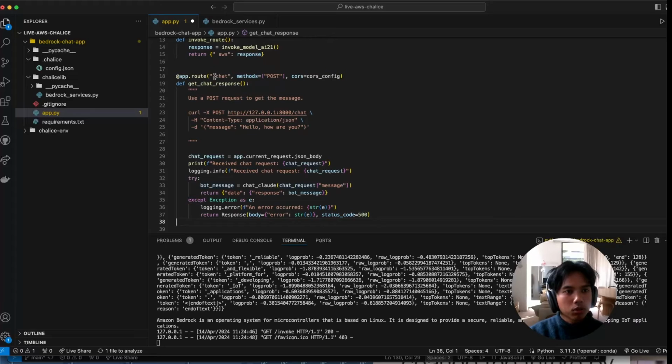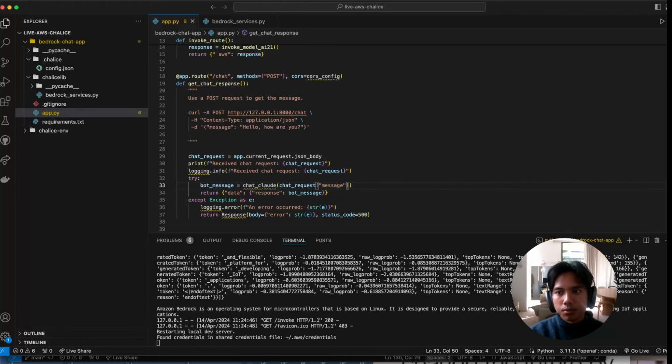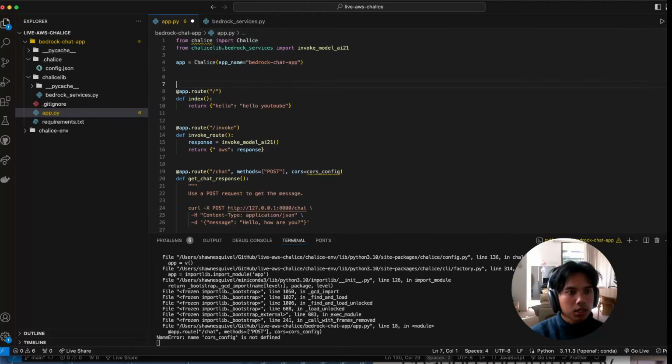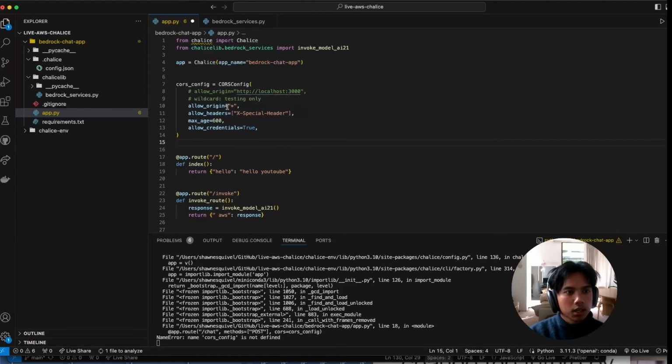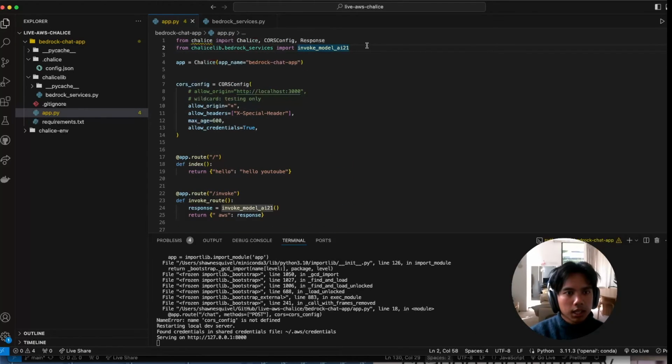And this is going to be a post request to the /chat route. And this is basically going to take whatever the user puts in the JSON body, take the message key from there, and pass it to our chat Claude function. First, we'll need to pass the course config here so that we can access it from any location just for testing. And then let's also import the chat Claude model.